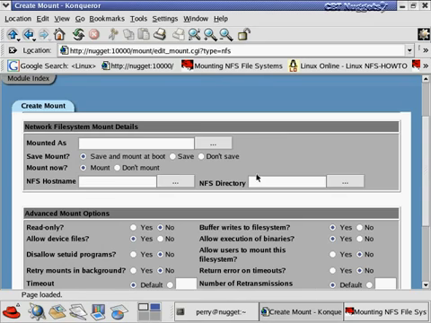So this will create an entry in /etc/fstab. If you say save and mount at boot and so on, that's going to create an entry in /etc/fstab for you, so you don't have to go in and edit it by hand with something like vi or Emacs.